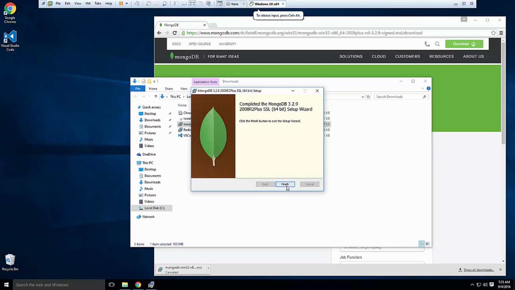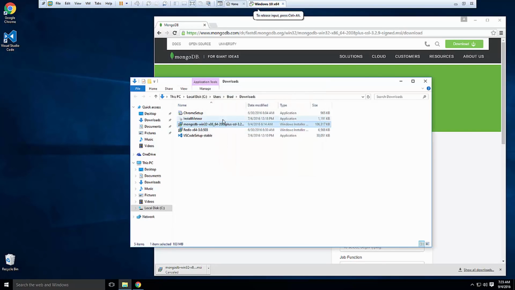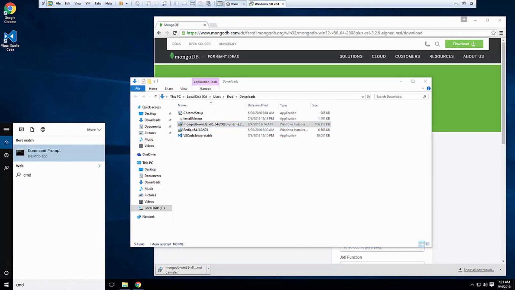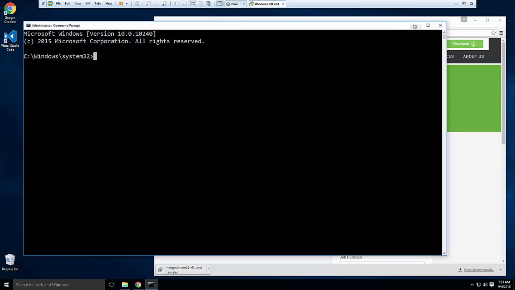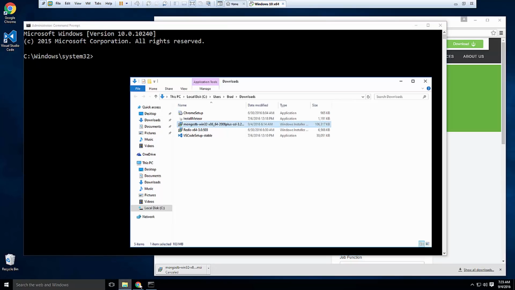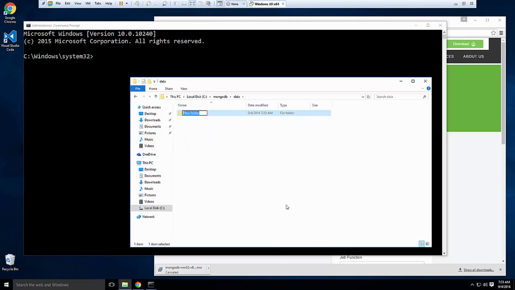Okay, so that's finished. We'll click Finish, and there's still a couple steps we need to do. We need to open up a command line as administrator. I have that nice and big so you can see it. Also we're going to go to that folder in C drive, MongoDB, and we're going to create a couple folders here. We're going to create one called Data, and one called Log. And then inside Data we're going to have another one called DB. That's where all the data will be stored on the file system.